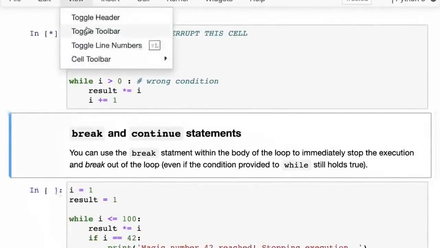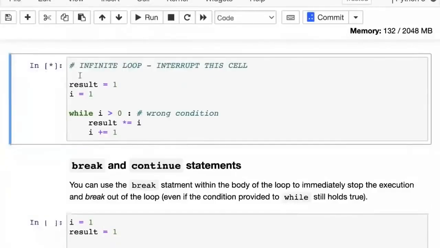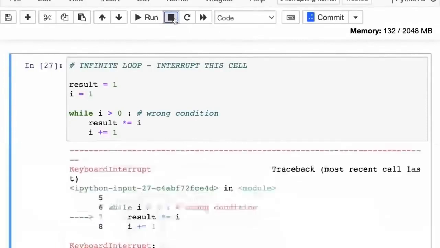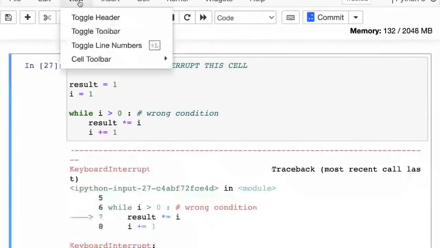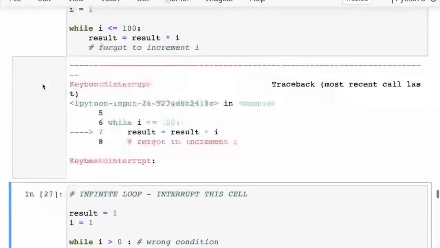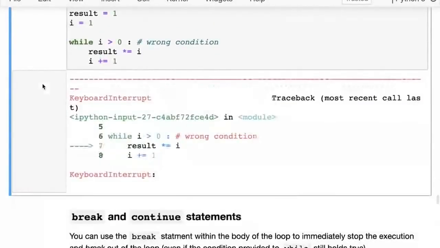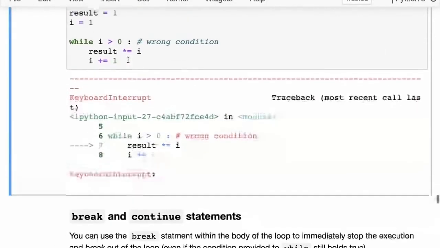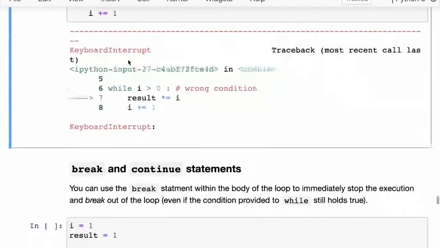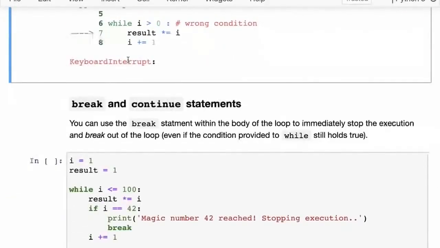The other way to stop it is, if you have the toolbar open, next to the run button you have a stop or interrupt button. You can simply press the interrupt button and that is going to stop the execution. So those are the two ways that you can break out of these infinite loops. And don't worry, you can always go back and fix these things. Write your loops, and if you see that it's going into an infinite loop, just interrupt, fix it and rerun it. Don't be afraid of not getting it right the first time.